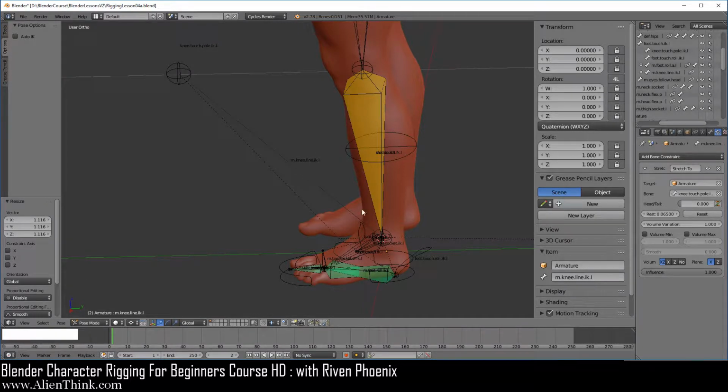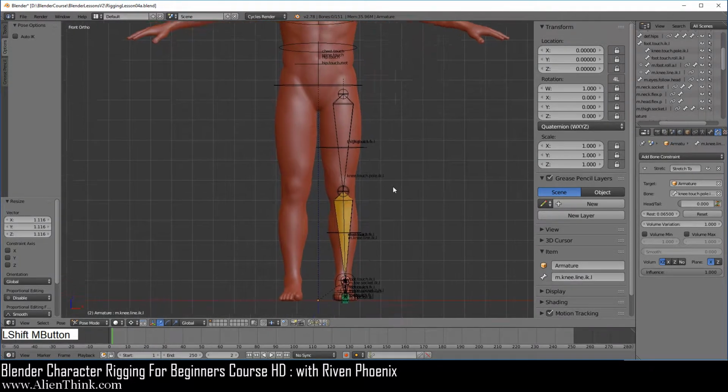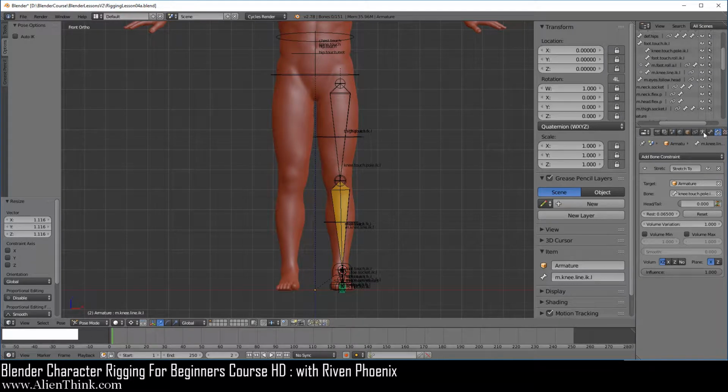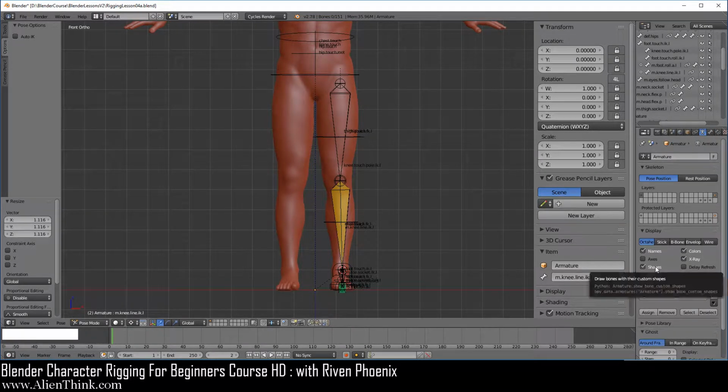Now because we have to mirror the bones to the other side, this is obviously going to get in our way. So we're just going to keep it like this and actually turn this off for a second. We'll come back to this concept. Okay, so what we need to do is go ahead and press the 1 key to go to the front view, and over here first go ahead and turn off the bone shapes.